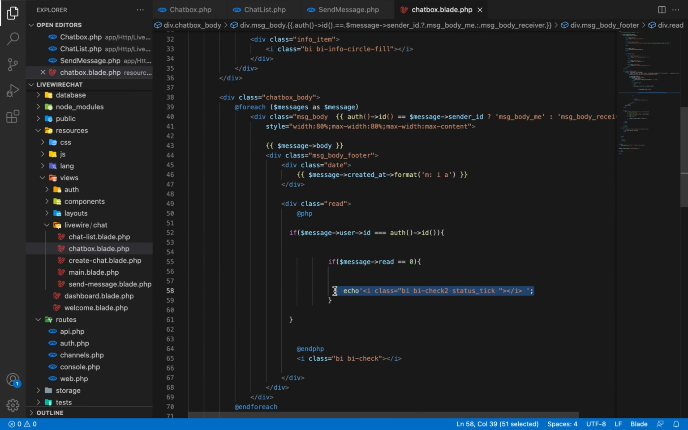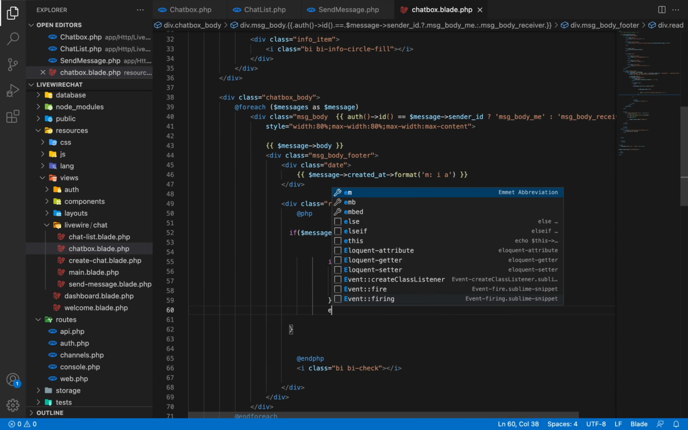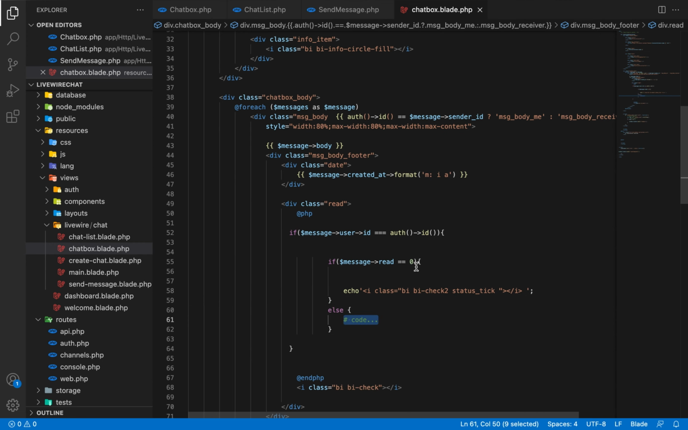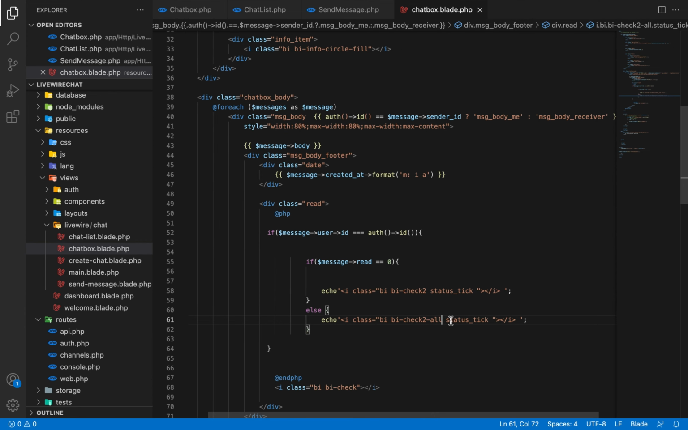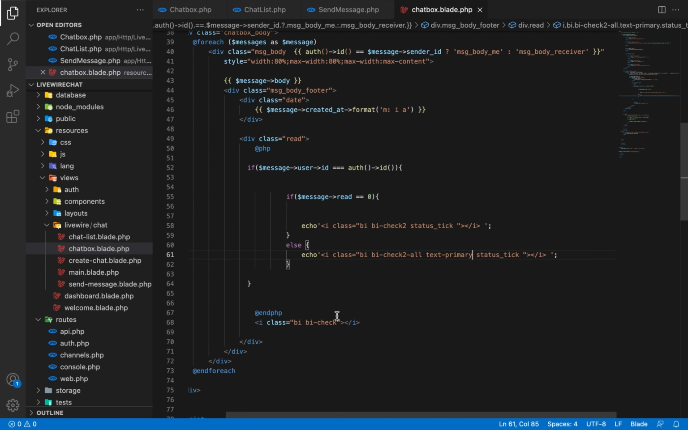Let's just copy this, and here let's type else. If it is not read, we're going to show this tick 1, or else if it is read, we're going to show this tick 2. We're going to just type -all here. And then type text-primary, since we're using Bootstrap. Also remove this one at the end. We forgot to remove this.